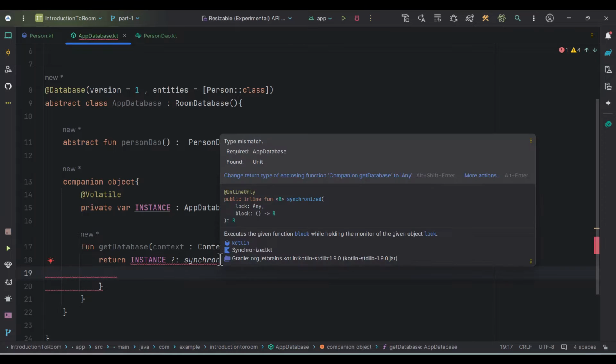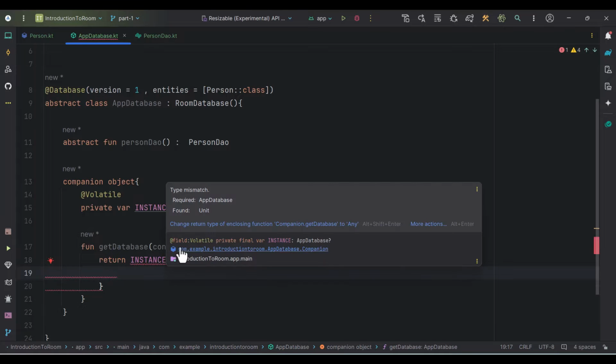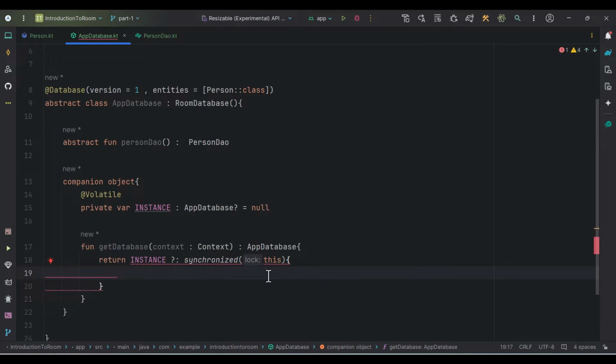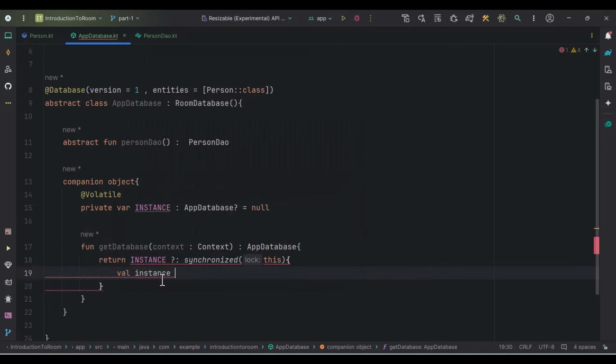So what this synchronized keyword will do here: if one thread is already creating an instance of this class and other threads are trying to create an instance of this class at the same time, the synchronized keyword will block the other threads, and this way only one instance of this class will be created. Cool. So now here we will create an instance of this class. I'll create one dummy or temporary variable, so val instance.